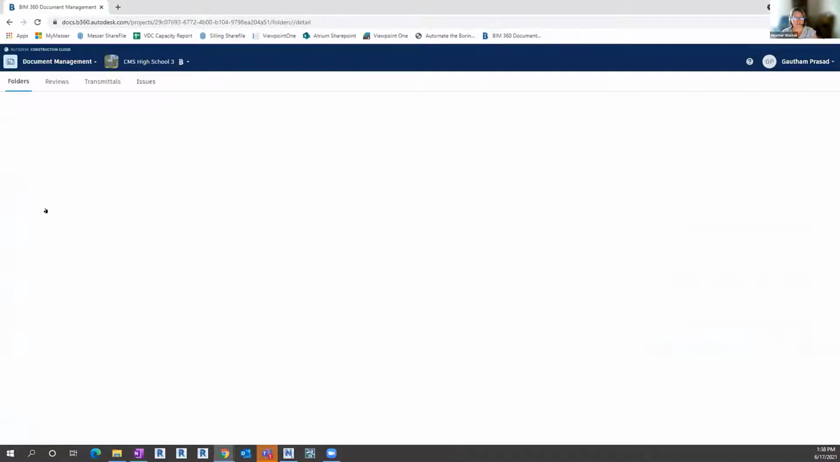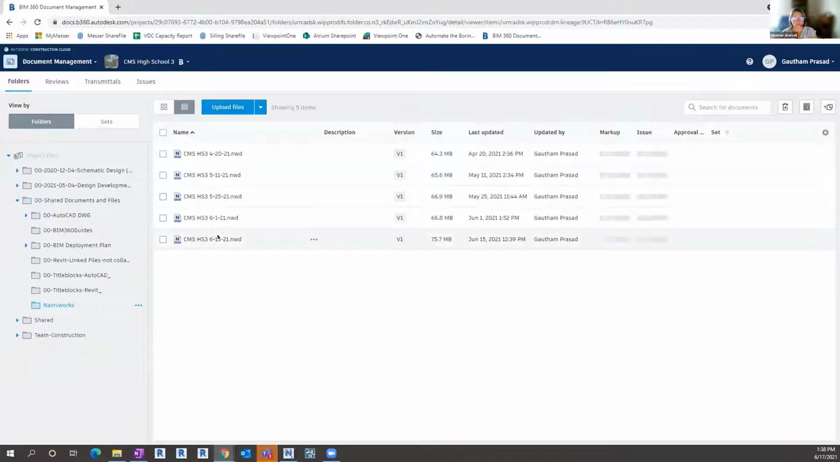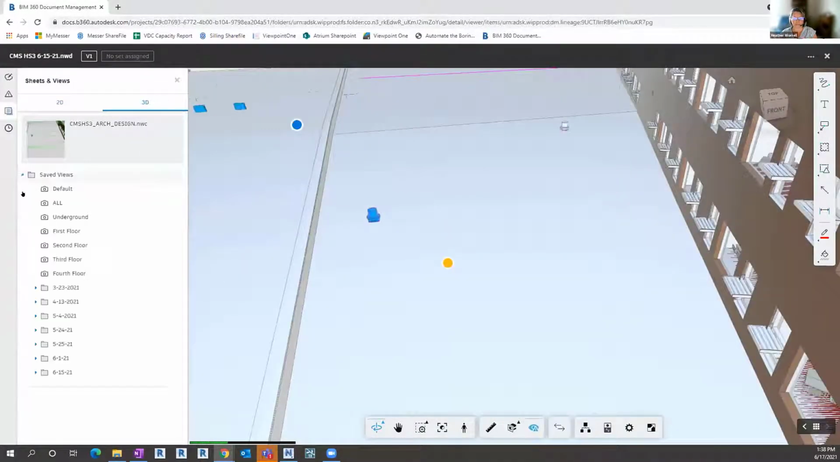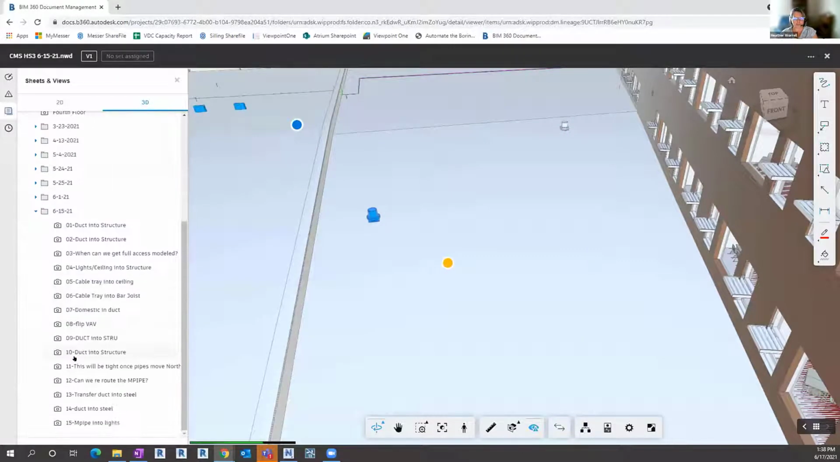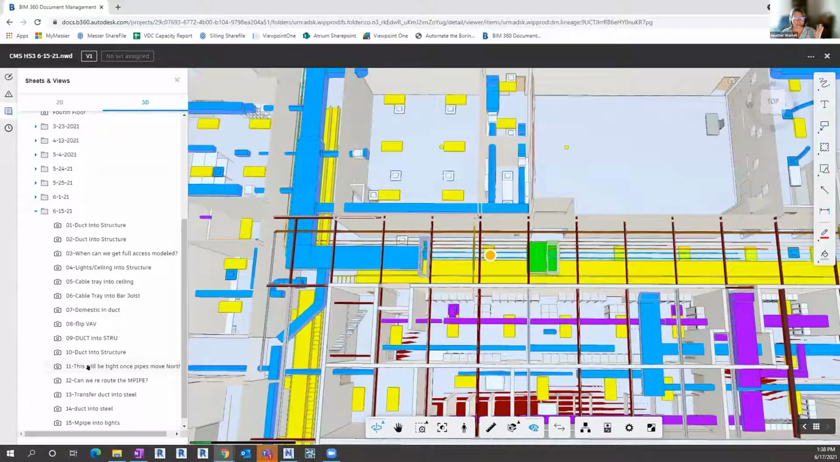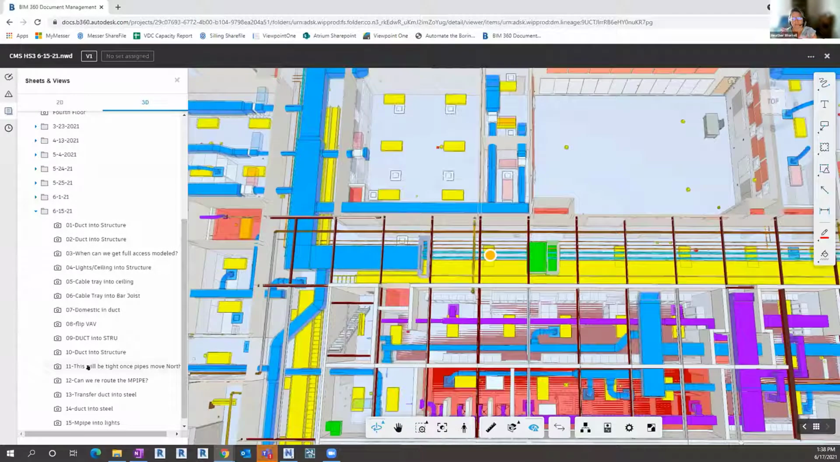Yeah. And if you're just getting into this, there is a lot of permissions and different things on the back end that you have to set up correctly. When we were first running through this, the MEP engineers couldn't see any of the issues that we were making because we didn't have it set correctly for them to be able to see things.